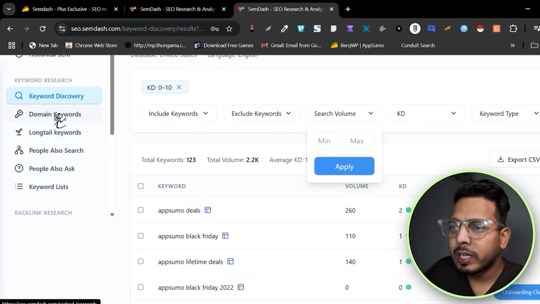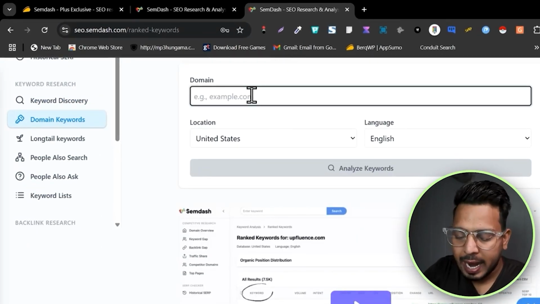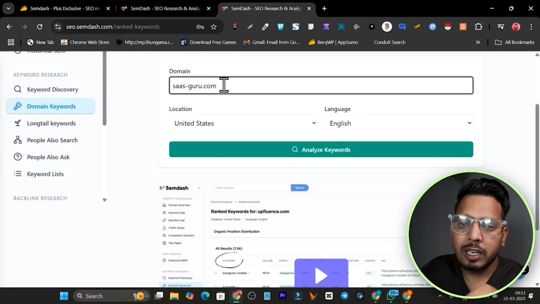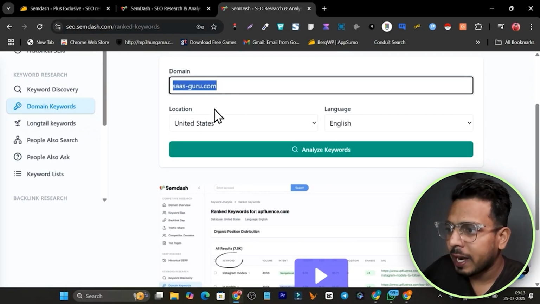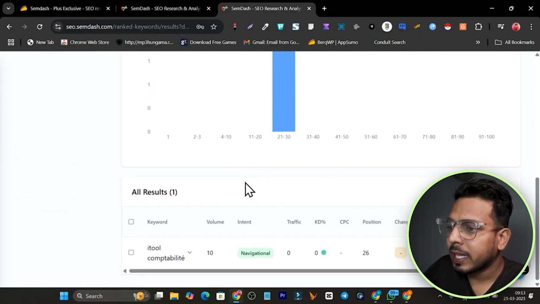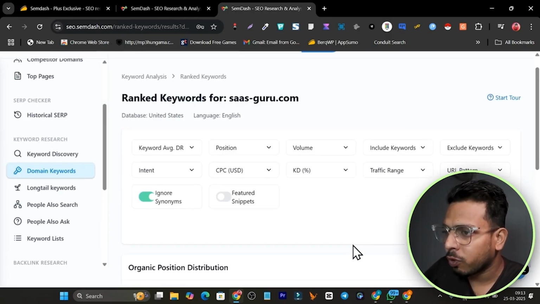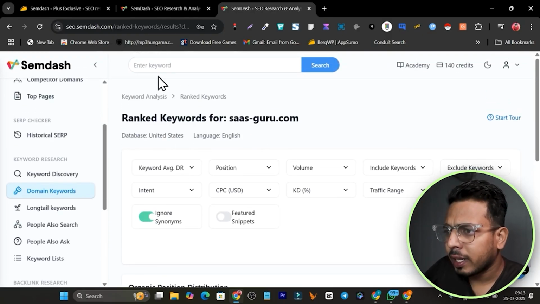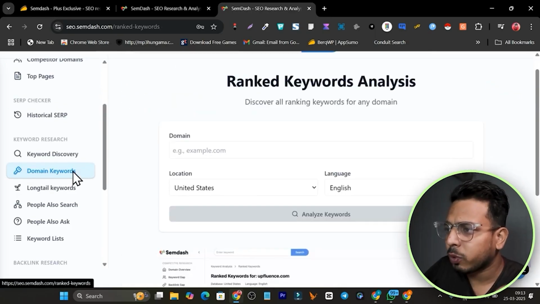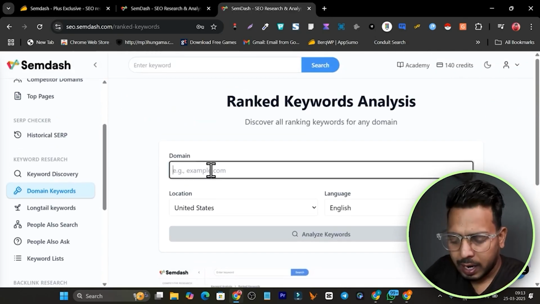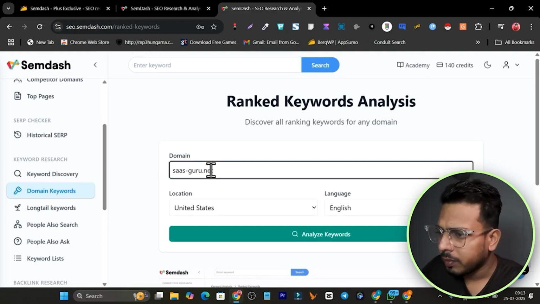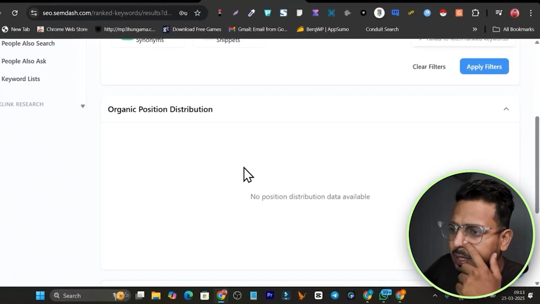Then you can also find keywords by domain names. You simply add the URL of that domain page, or you can also add the main domain name here, and click on analyze keywords. Now it is going to show you all the keywords that domain is ranking for. Let me see here, I think I have added the wrong domain name because I am not able to find anything. So let's go back, add our domain name here, click on analyze keywords, and let's see.